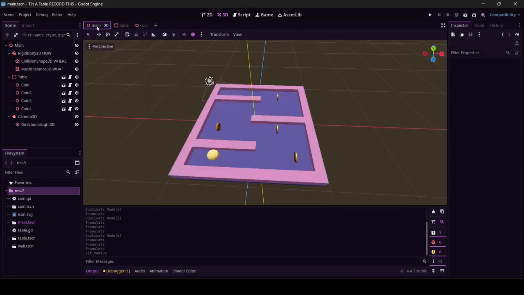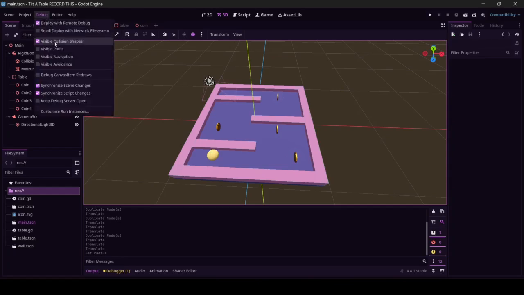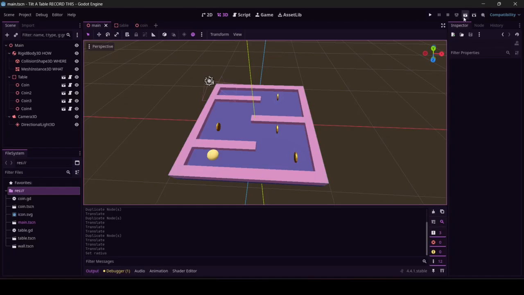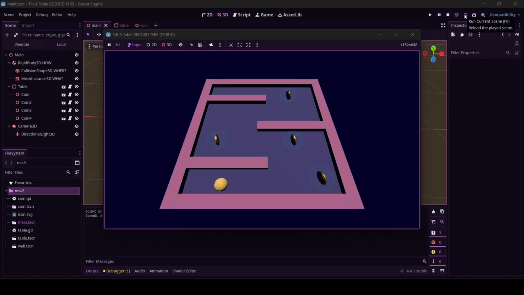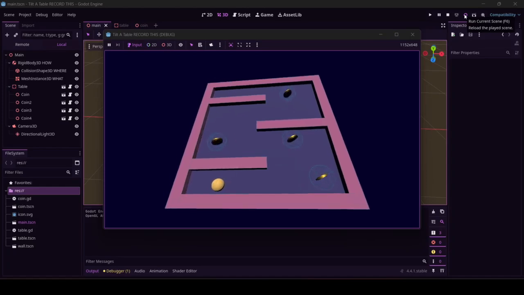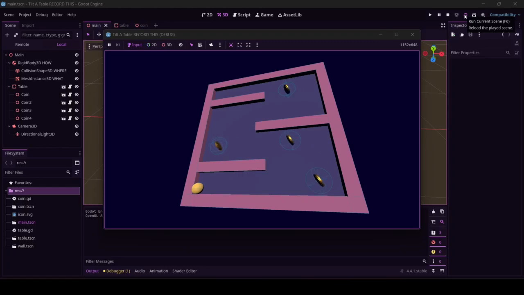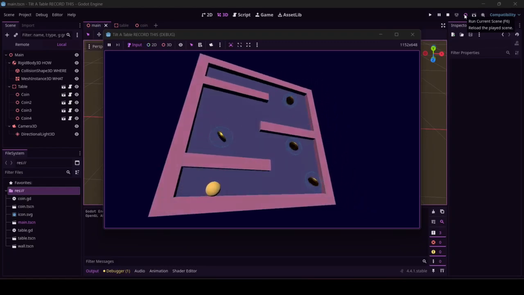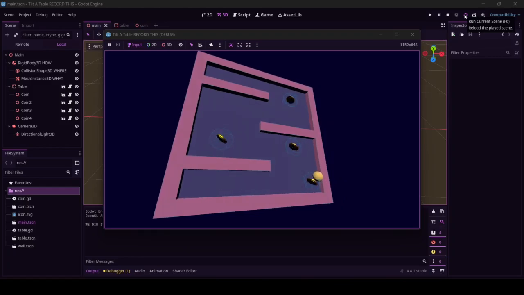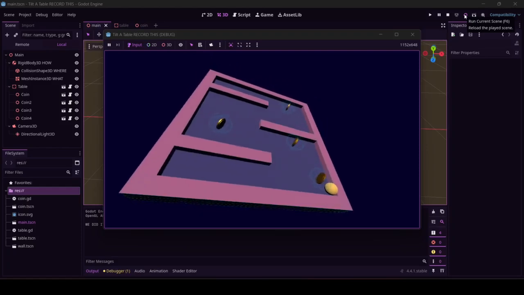Let me show you a trick. While you're checking collisions and stuff like that, if you go to debug, visible collision shapes, when you run it, now you can see how big everything actually is. And look at all that rotation. You can do it, little ball. So this should, yep, that would have collected the coin. Maybe I do want it at 0.9.